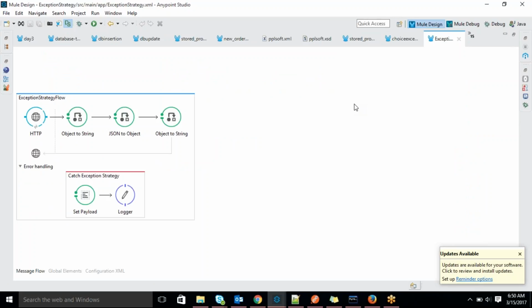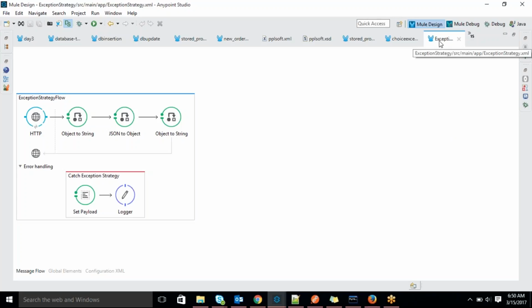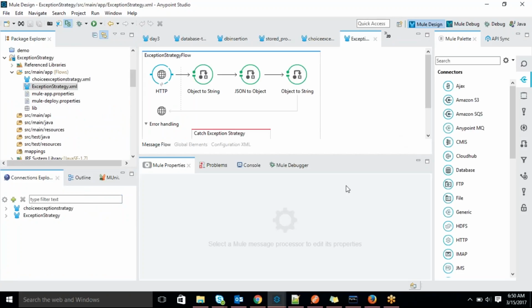Once your application is done, we have to implement exception strategy. Each and every application should have an exception strategy, because sometimes your target system may fail, or you are getting JSON input and there are some parsing issues. Those types of issues should be handled.